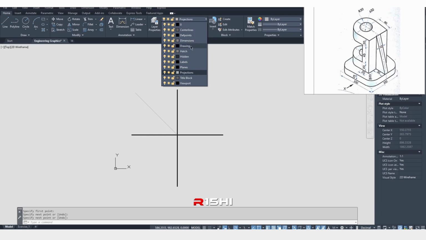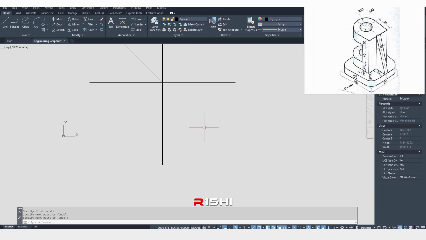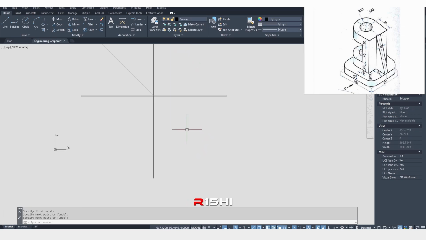So go to the drawing layer. Click over here and click on the name drawing. Then you can start drawing the front view. For the front view, I will draw the base first. The base length is 100 units. So we go to line. Click somewhere on the screen over here at a suitable distance.